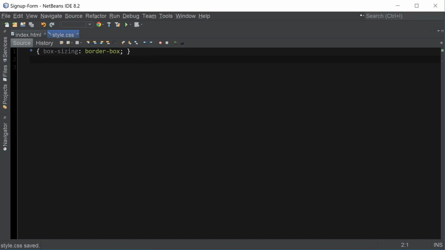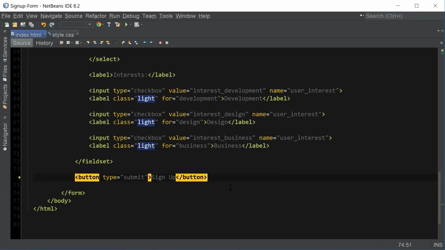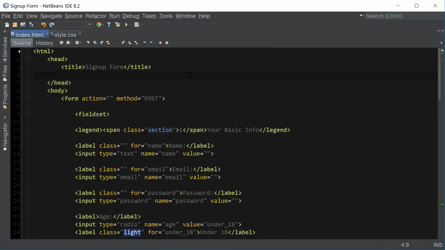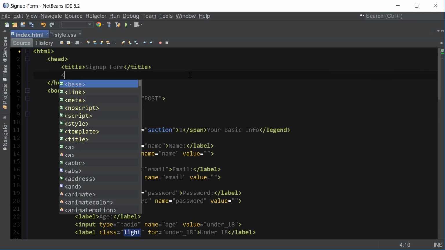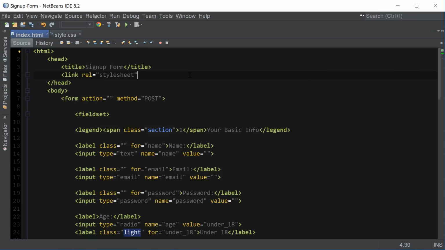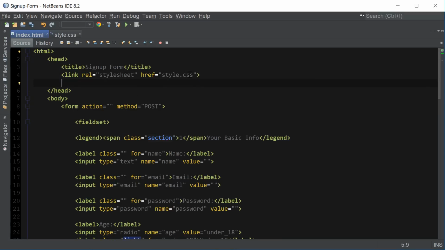Also, something that I forgot here is we're going to be importing one of the Google fonts, and the font that we're going to be using is called Nunito. Okay, so let's go ahead and include the style here right away. Link rel stylesheet and href style.css. So we're just including that style we just created.